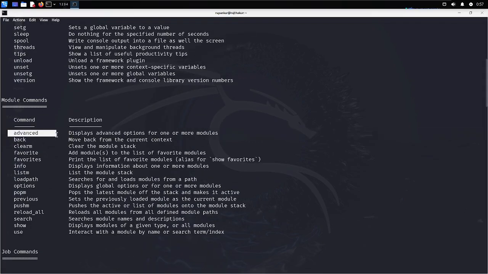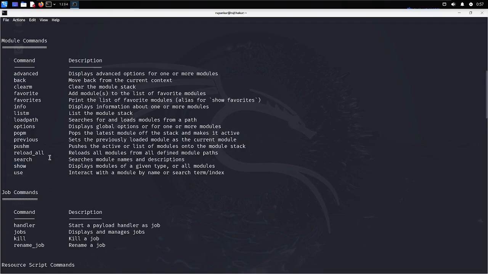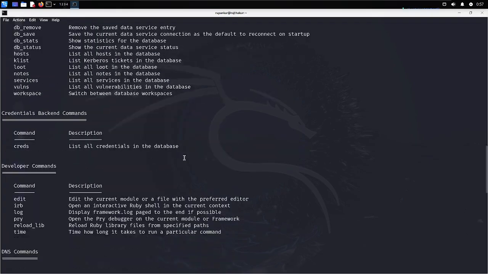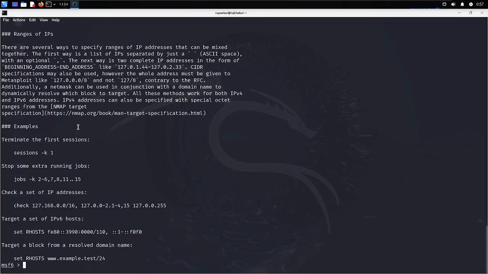Advanced will display all the options or more modules. We have options, which display the global options, like what options are available for any particular payload. Use interacts with the module name. Search by term syntax, so any module you can use that way. That's how you basically use it for a session. To terminate a session, you can put the -k parameter. To stop a running job you can put this parameter. So that's how your commands work here.